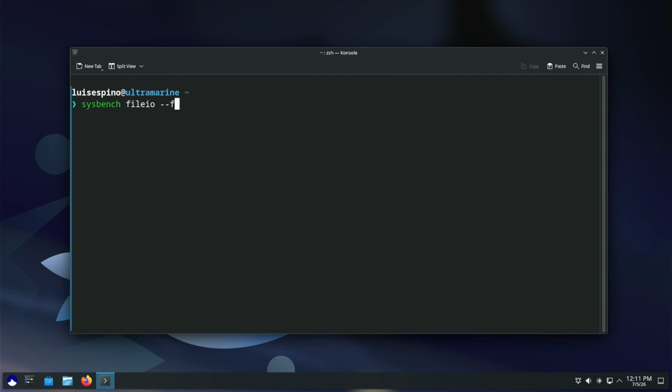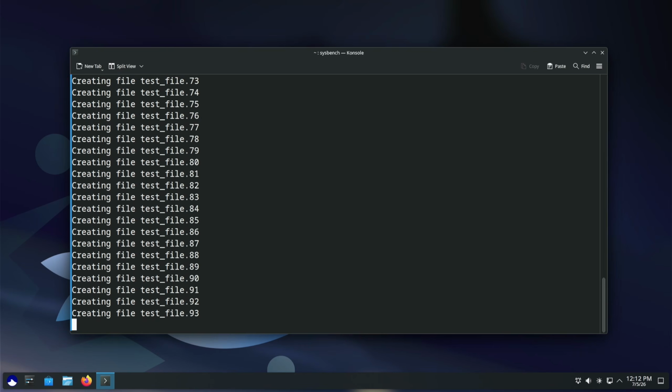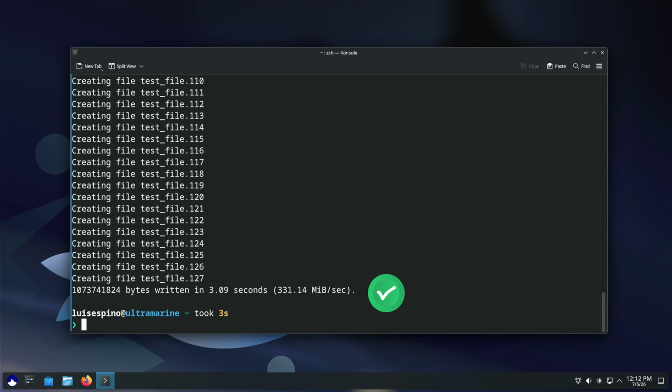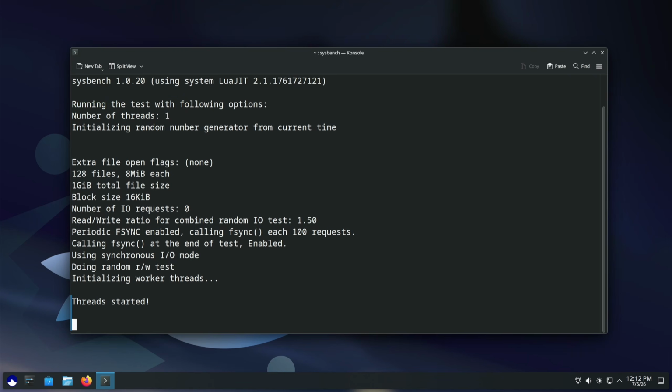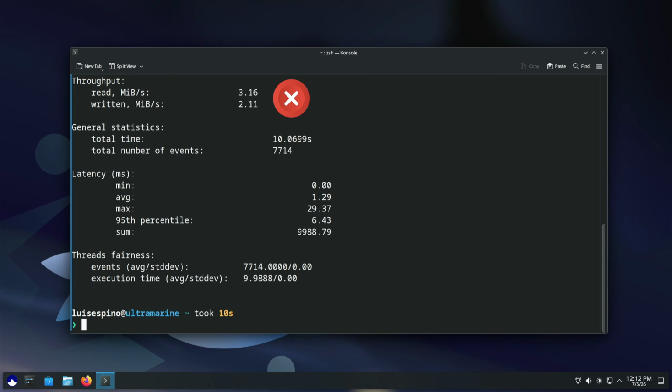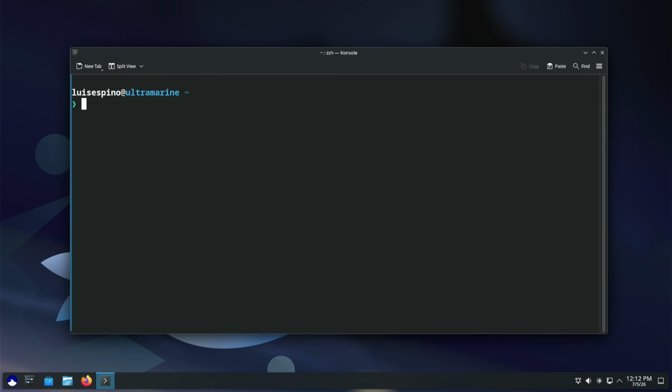Then, we prepare the necessary files to test input and output. The sequential write speed obtained from this was simply excellent. We run Sysbench, but indicating it is to evaluate random file I/O, that is, the hard disk input and output. The result was very low.